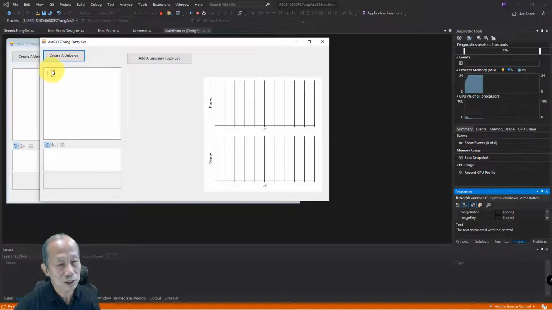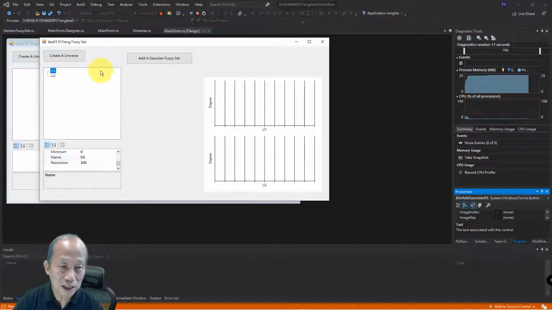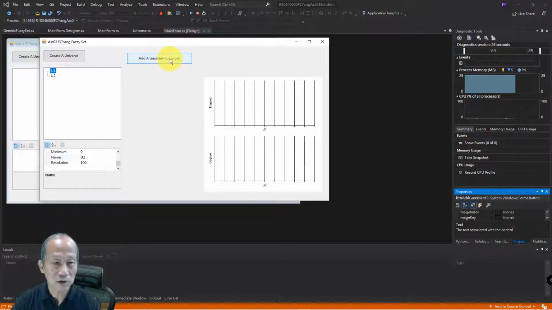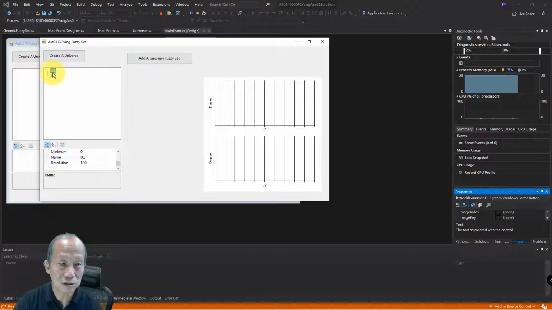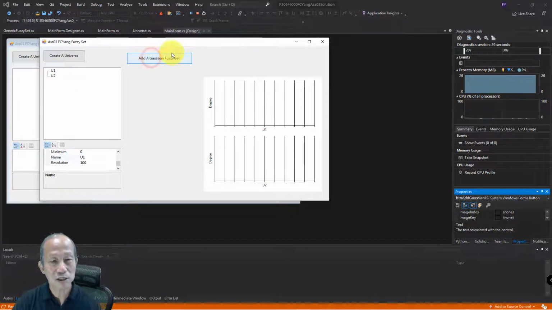Create universe. So suppose the user clicks on universe 1. Right, this is the universe property. And then since it is selected, we know the selected node of this guy, right? And through the node tag, we know the universe. So right now, if a user wants to add a Gaussian fuzzy set, it will create a Gaussian fuzzy set on this universe. So the target universe is very important. How about this click event?